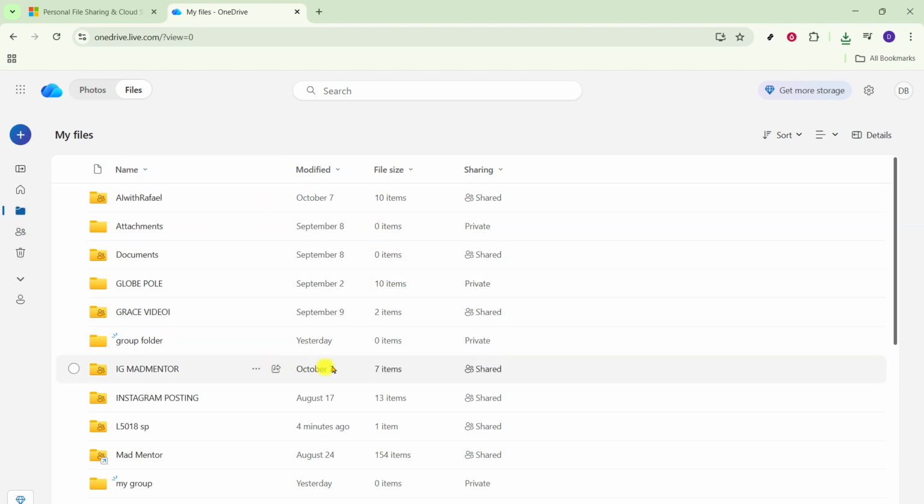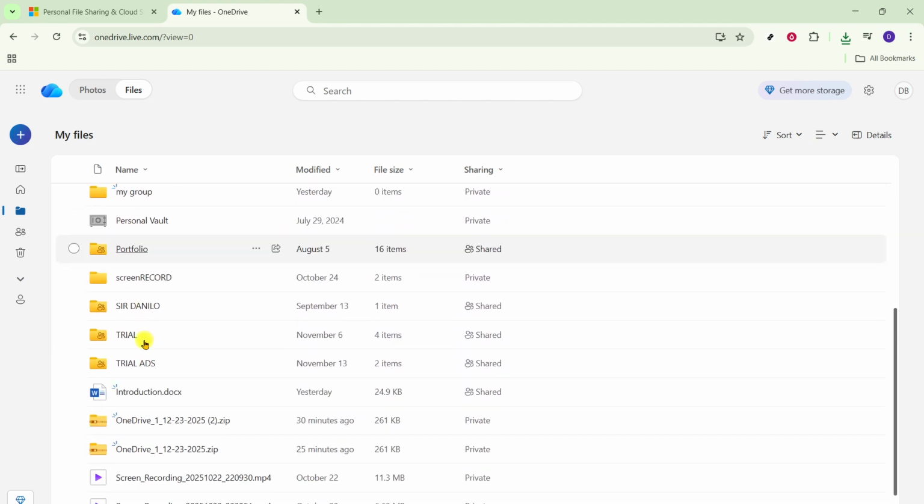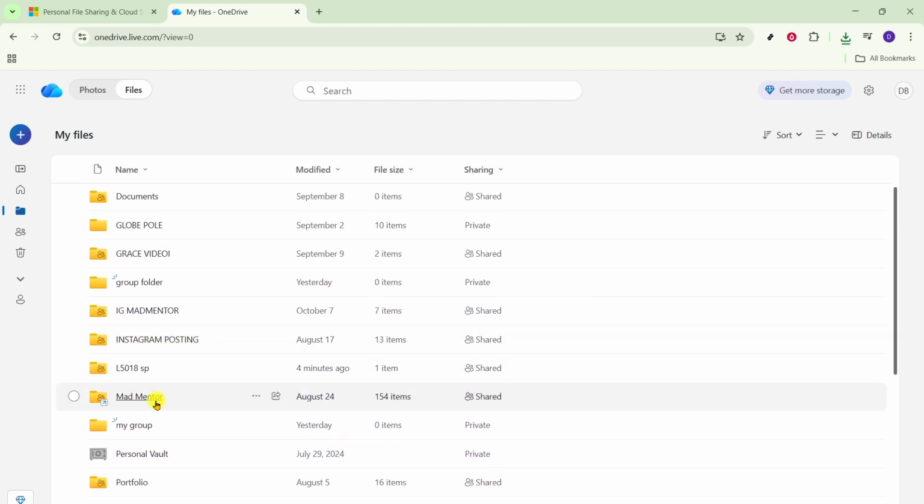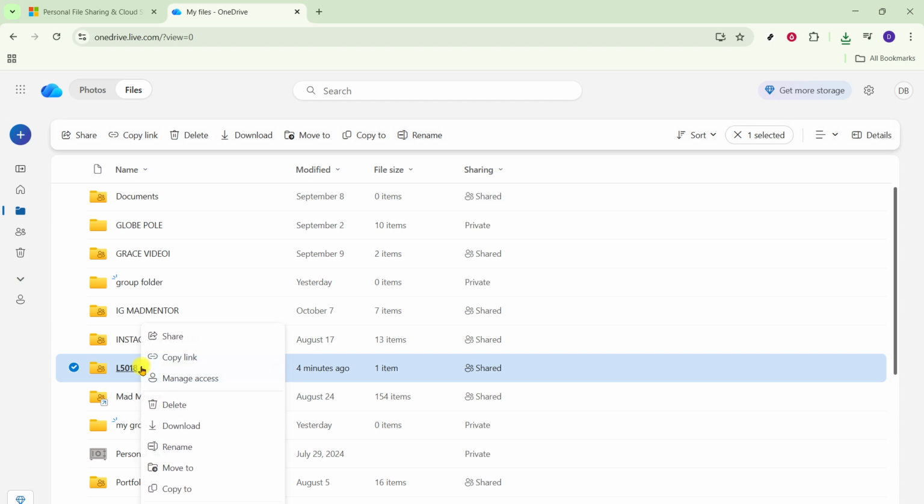Next, pick the file you want to rename. Scroll or use the search bar if you have a lot of items. When you find it, right-click the file to open the context menu, then choose Rename. A small rename window will appear. Type the new name you want to use.